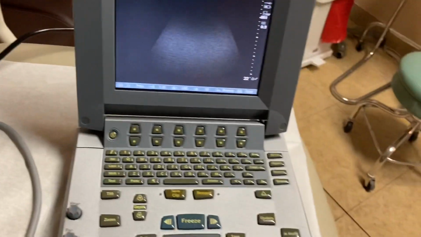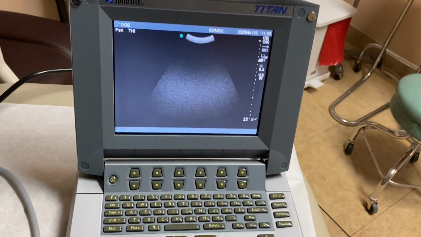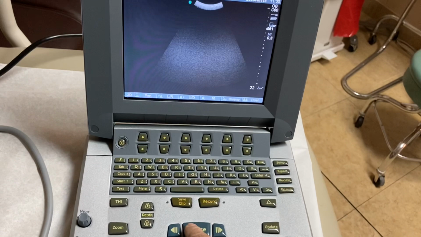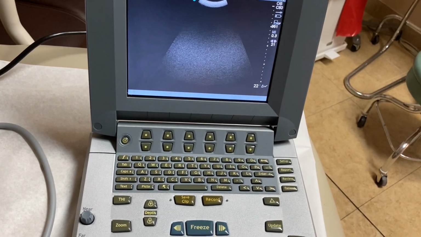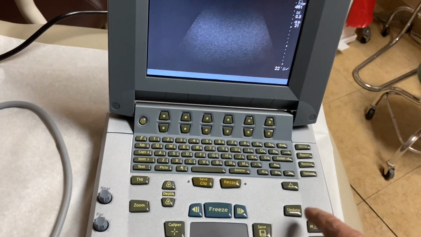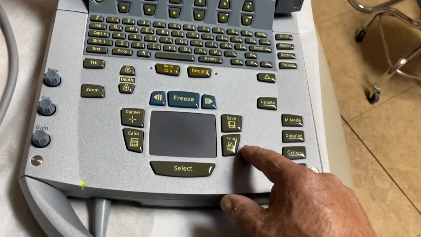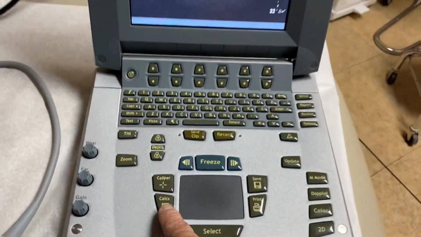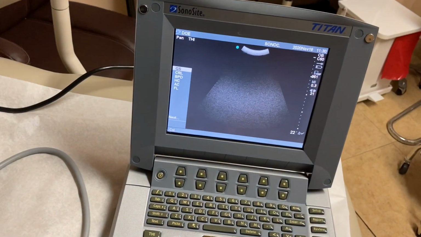If I wanted to measure something, of course, I would hit freeze. And then I would go over to the calc setting, which is right here, calc. So calc, and then it's going to say, what do you want to measure?